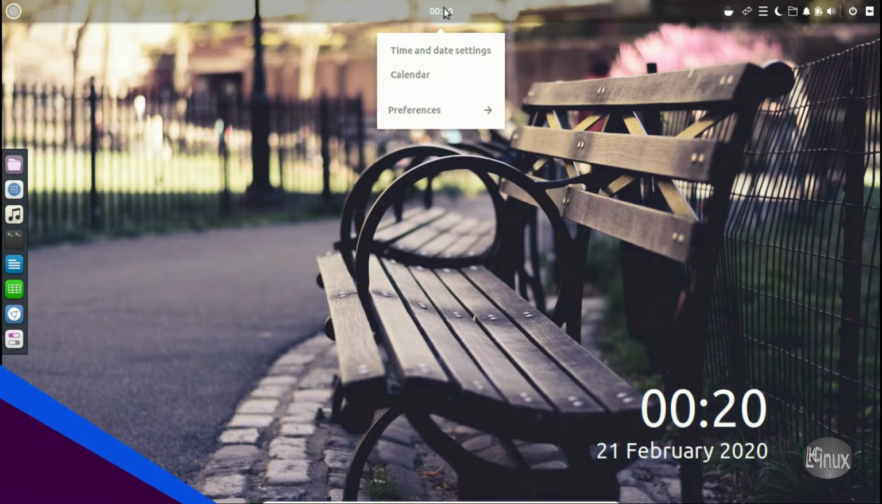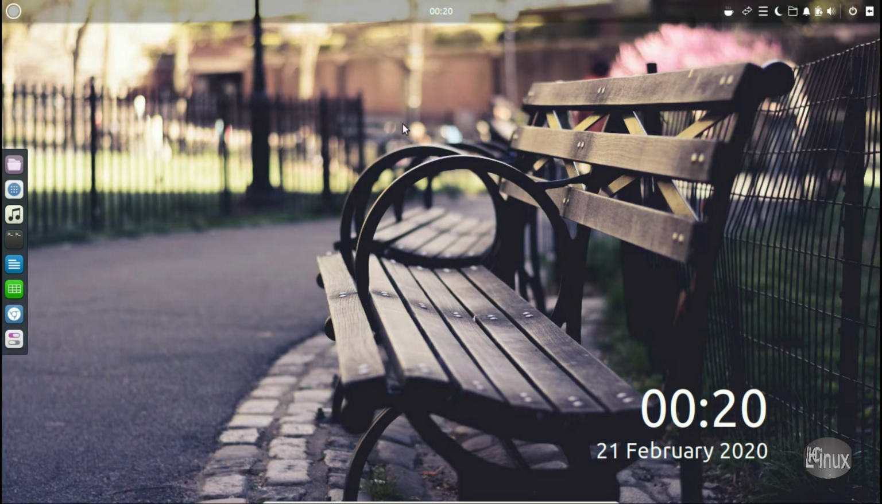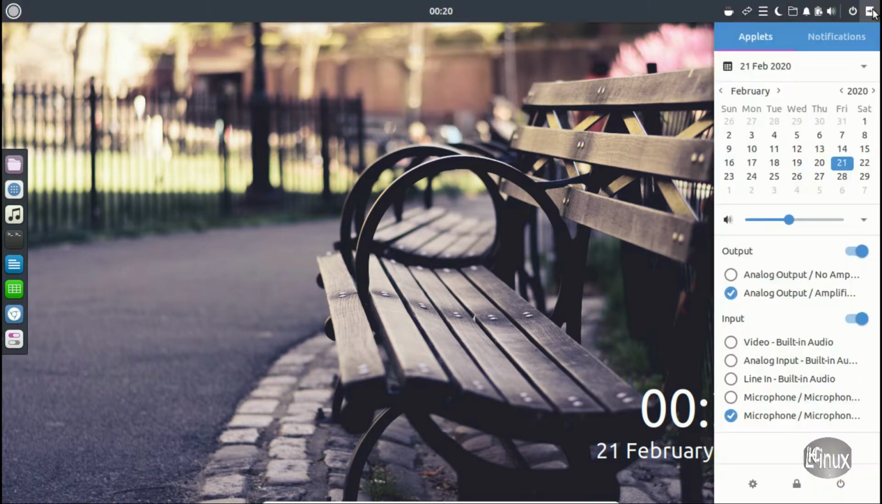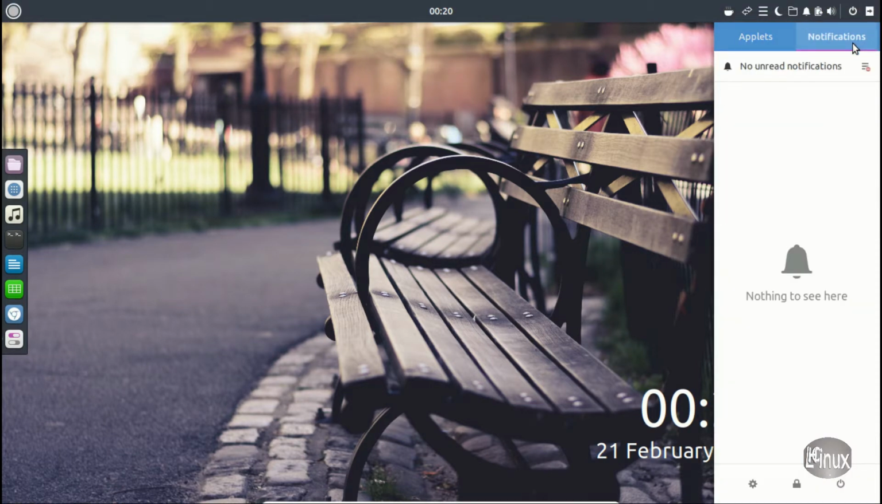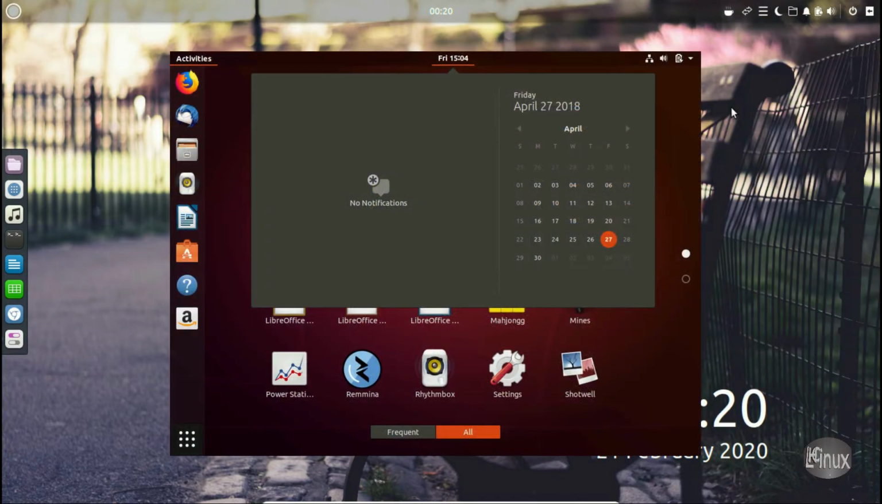The Budgie interface. Ubuntu Budgie's desktop looks more like a Gnome desktop. The main panel is placed on the top, a clock at the center of the panel and notifications on the top right. Yeah, it does look like Gnome for sure.